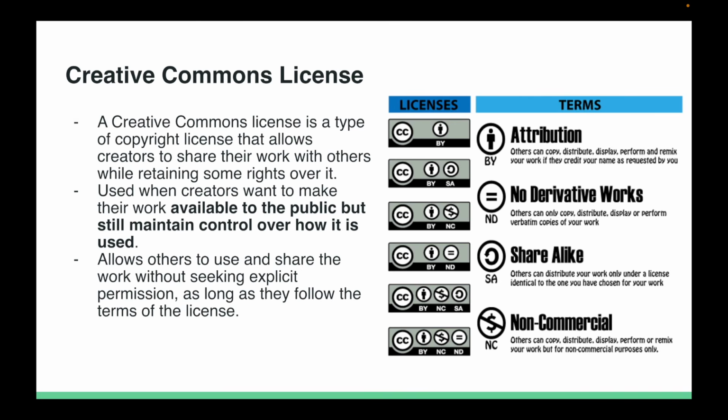It allows others to use and share the work without explicitly seeking permission. Again, this is very different from you trying to use clips from the Avengers, right? You would need explicit permission to make extensive use of a film like that, versus the Creative Commons license, where that's not necessarily true, as long as you follow certain rules.